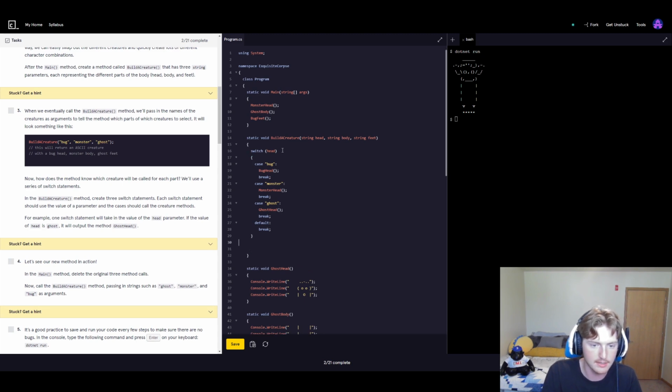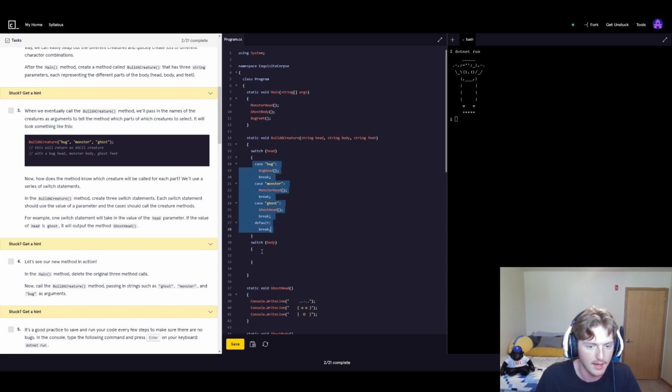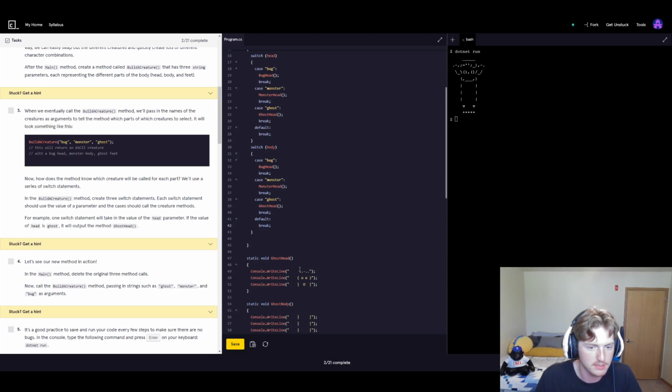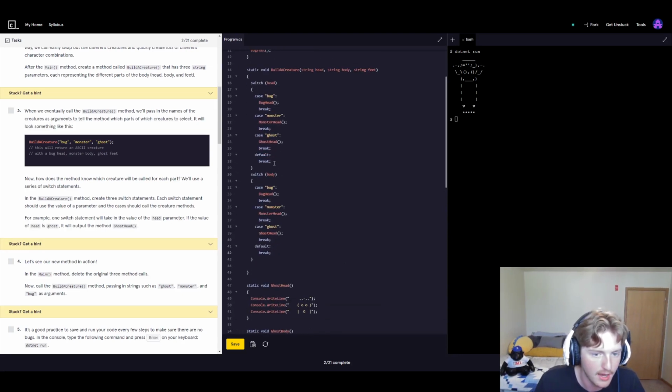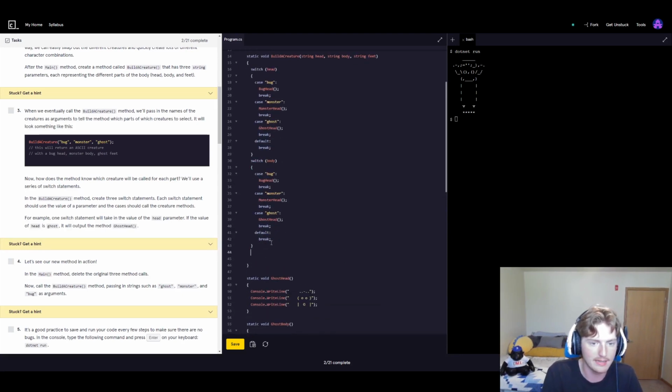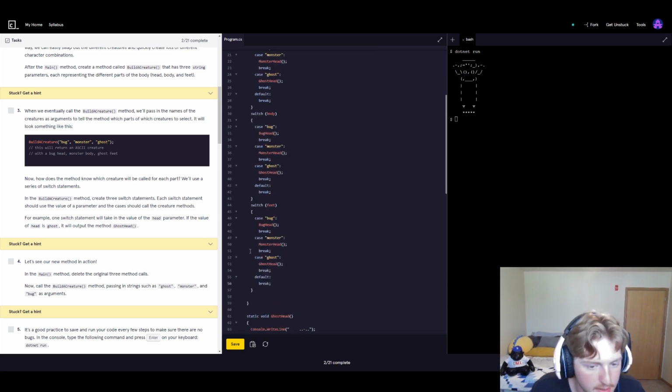Next, we'll do a second switch statement. So we'll do a switch based on body. Open that up, and I am just going to copy and paste this. Obviously, you can do the same thing. It makes the most sense. Save us a lot of time. Finally, we'll do the last switch statement, which is going to be based on the feet. And we'll open that up and repeat again.